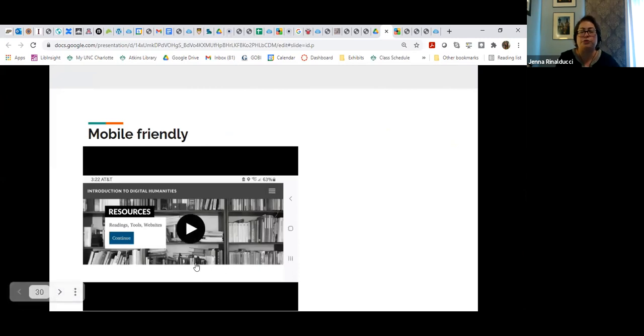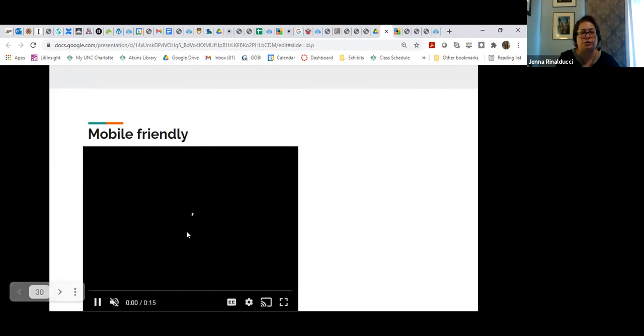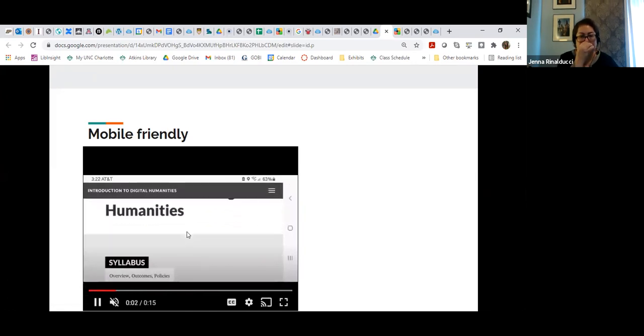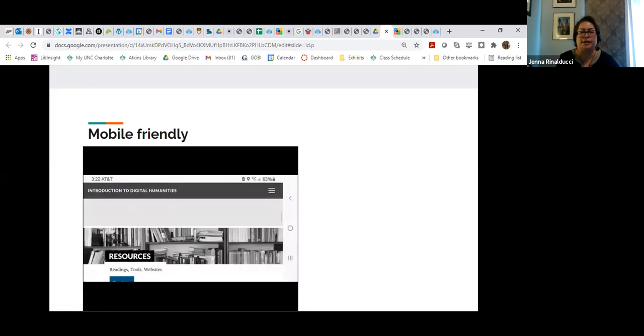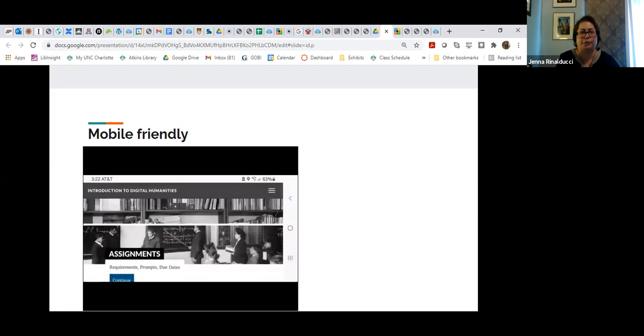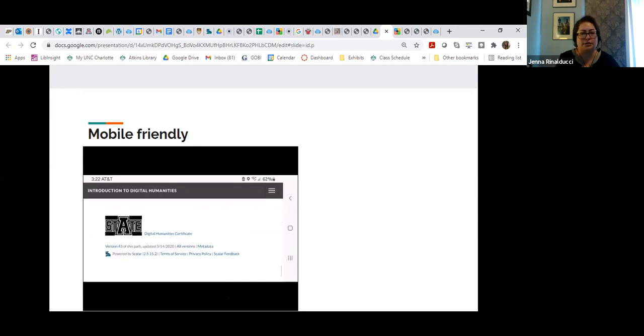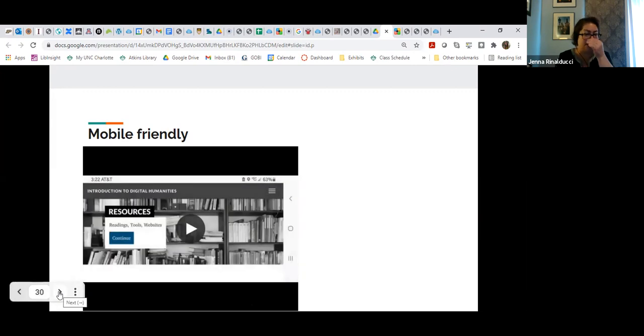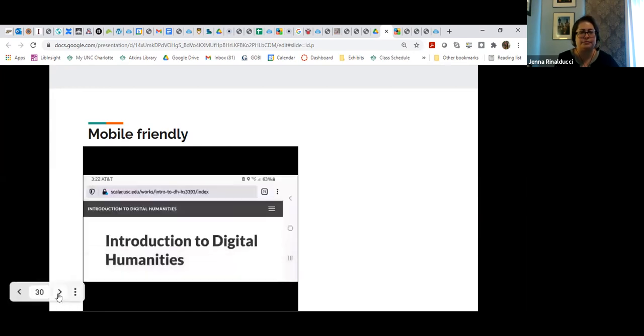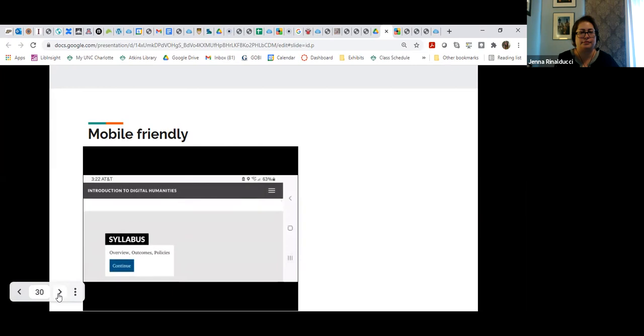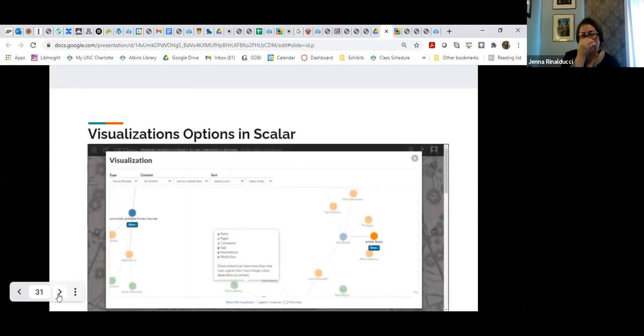Just to show you, this is very mobile friendly as well, which really goes for all of these tools. So basically, this is the difference of what it would look like on a cell phone, since we know a lot of the library patrons are using cell phones for their work. You can see areas like assignments. And this was actually a different example from Arizona State.